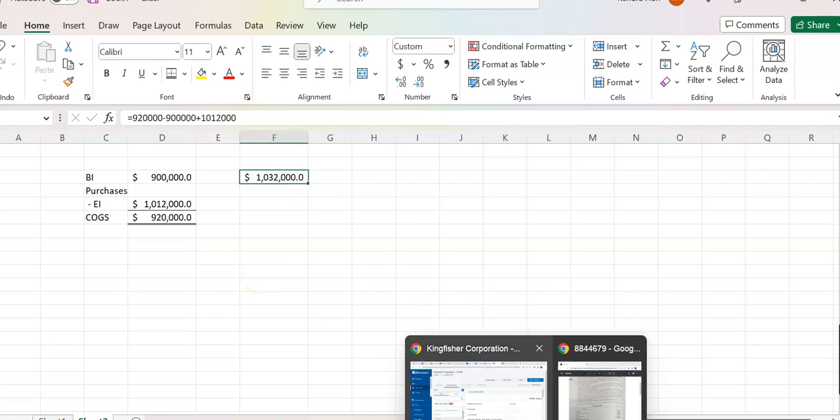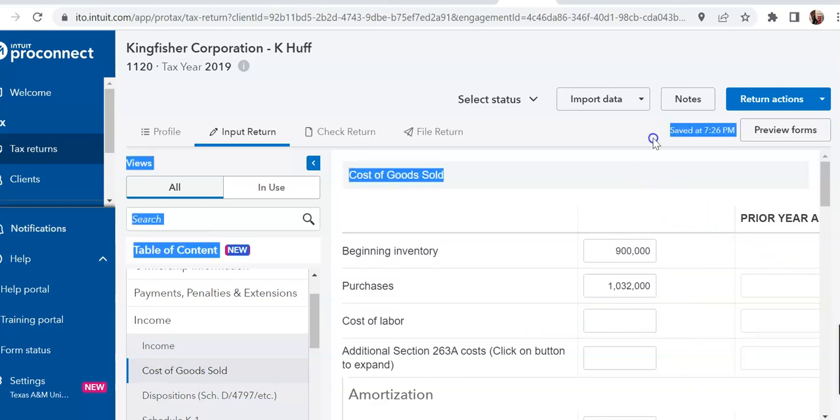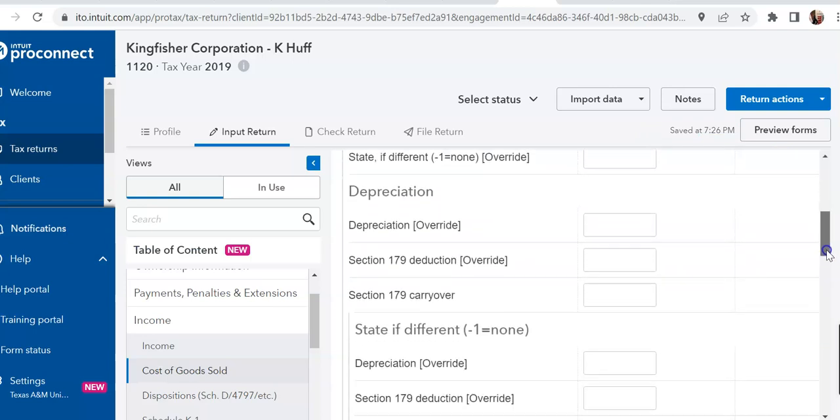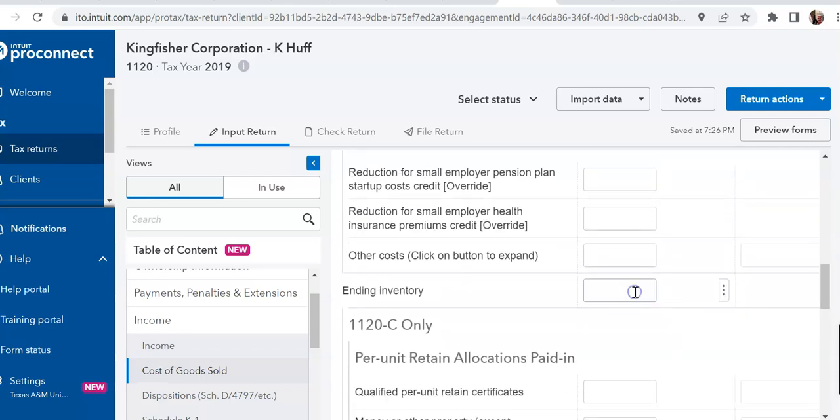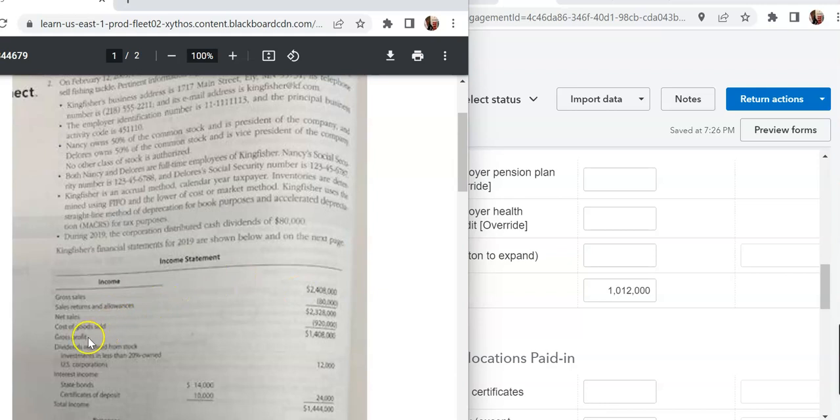1,032,000. But somewhere I feel like it needs my ending inventory. Here it is down here. So scroll down to ending inventory. 1012. All right, so that was cost of goods sold.